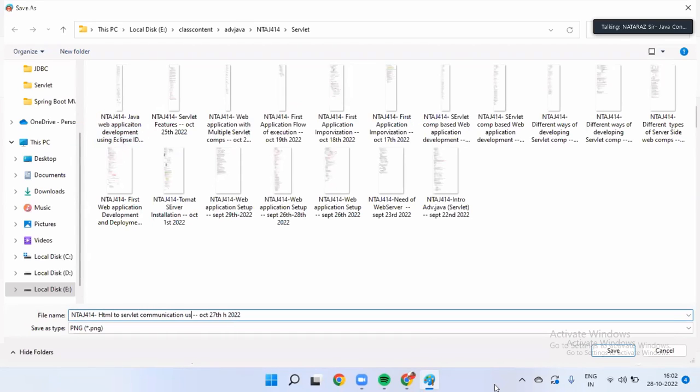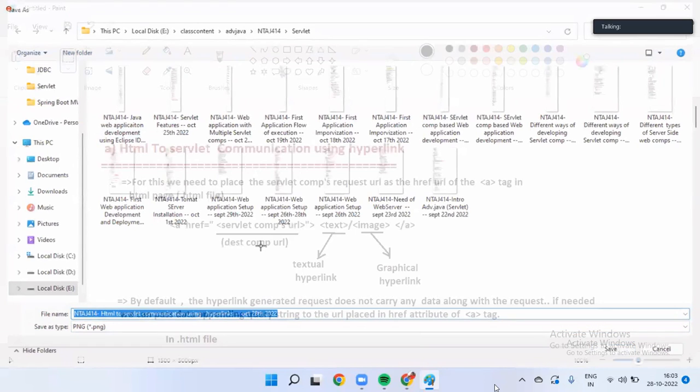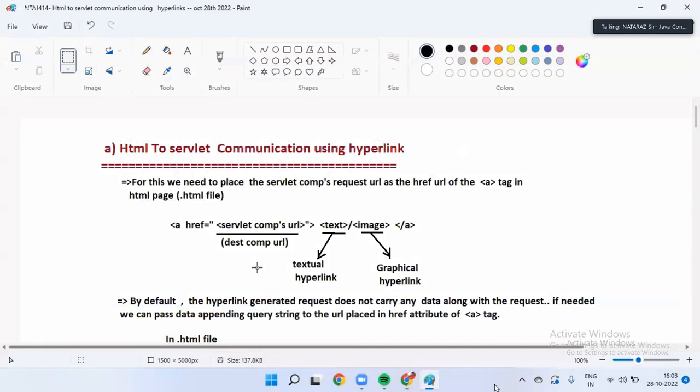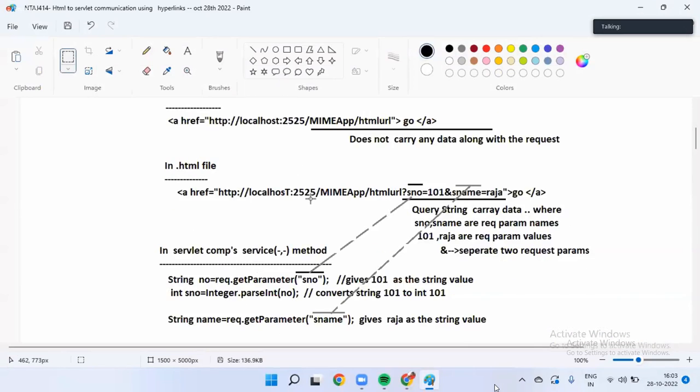HTML to servlet communication using hyperlinks. Okay, guys. 28th, 2022. Super, guys.